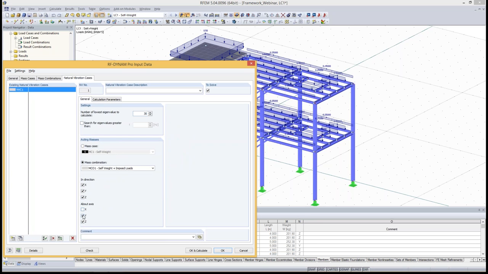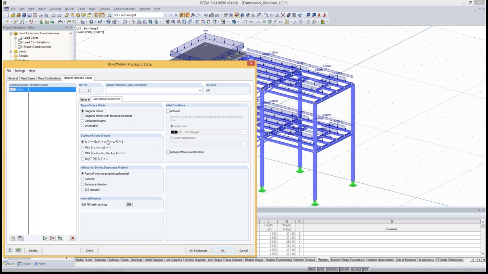In our case, it doesn't matter if these checkboxes are cleared or activated, so I just clear them. And you have the scaling of mode shapes in this frame. The top three are just for display reasons, so it's really a matter of what you like. You could include the rotations and the translational parts of the mode shapes, with the maximum set to 1, or you can only use the translational parts. So we choose the top one.